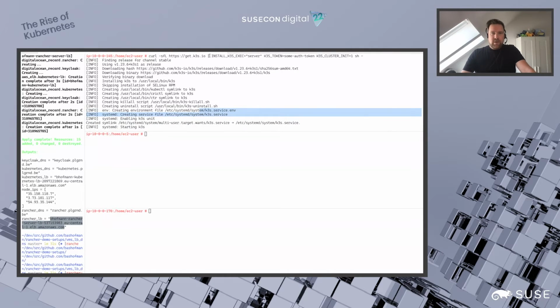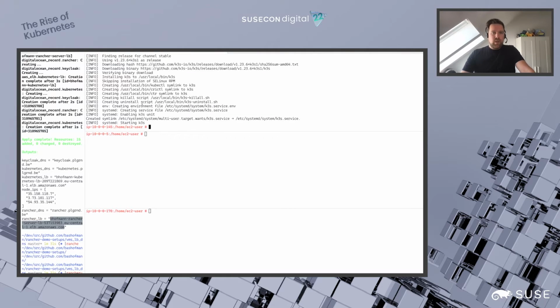Note that in the arguments for the script, I'm telling it I want to have a server node, I want to initialize a new cluster, and I'm providing an authentication token. This is important later on if I want to join 2 more nodes to this cluster, because this token is then used for authenticating, so that not everyone on the internet can join the cluster, but I need this token in order to authenticate and add a new node to the cluster. And the first node is up. I have a Kubernetes cluster.